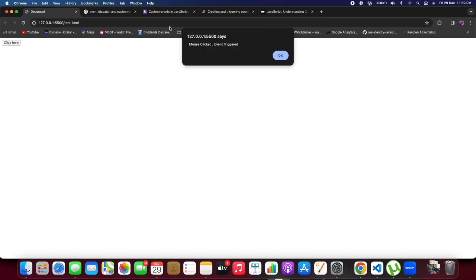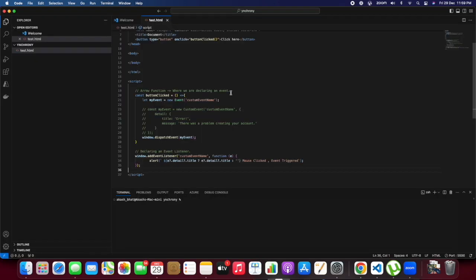Now let me click on the "Click here" button. So we are getting a "mouse click event triggered" alert. When we go to the code, we see that we have commented out a few of the custom event call code. So currently we are not passing any argument. If we want to pass an argument, we can uncomment this.